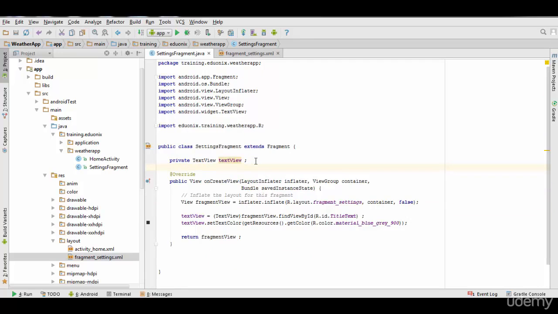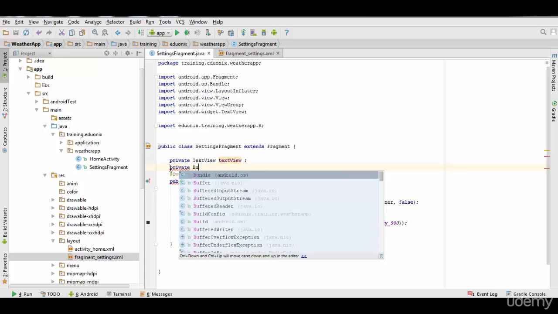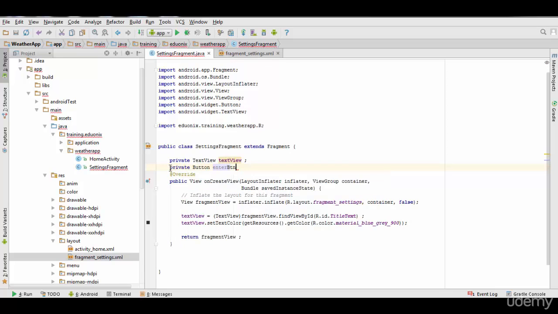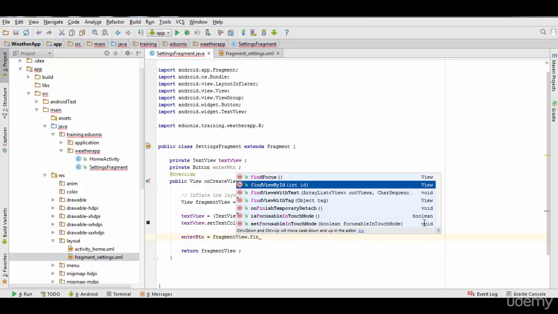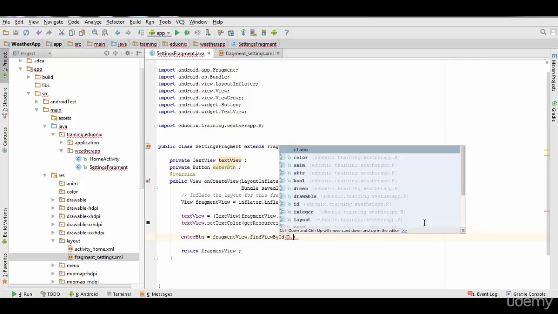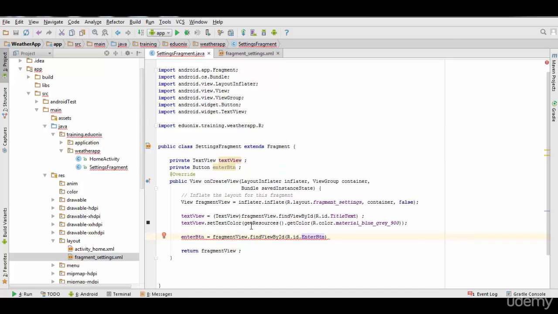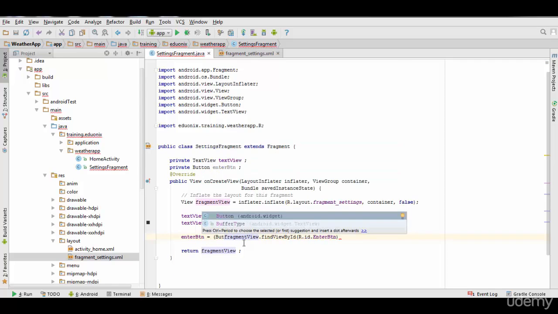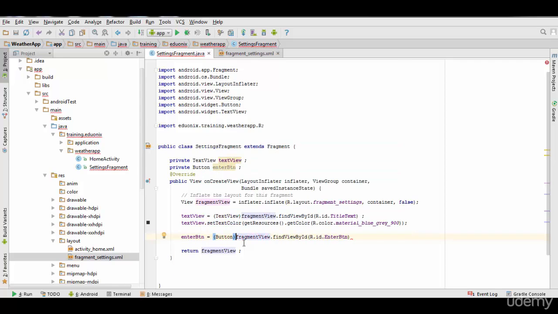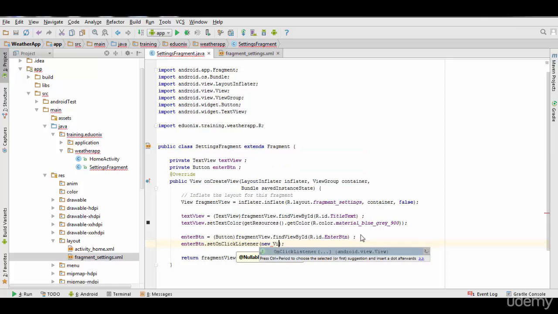First, we will create an object of a button with the name EnterBTN in the setting fragment class. We will then access the button instance from the setting layout, casting that view element to button type. Then, we add the onClickListener method for this button. When we click this button, we will get the control on the onClick function.